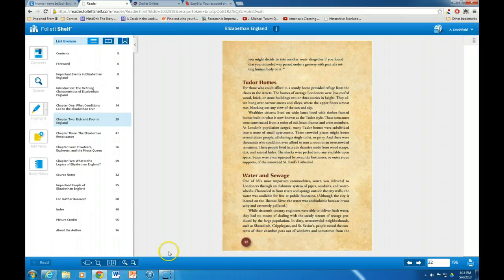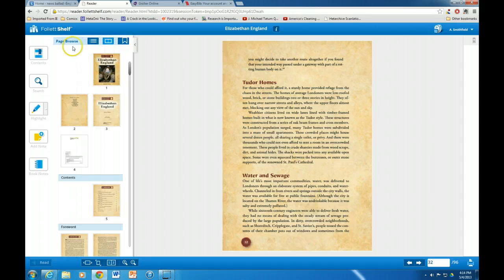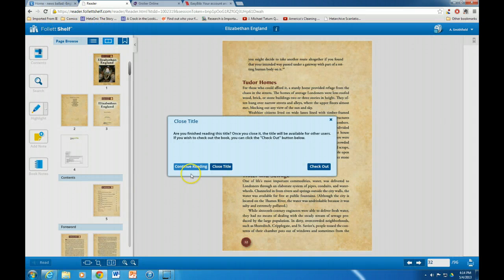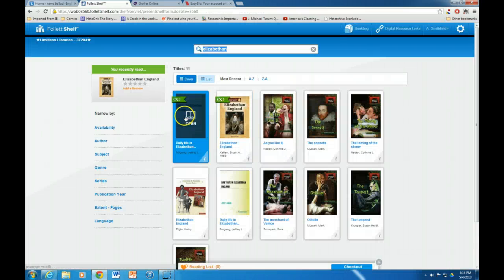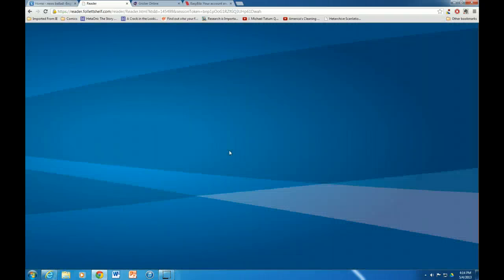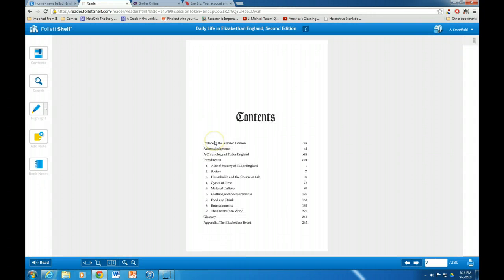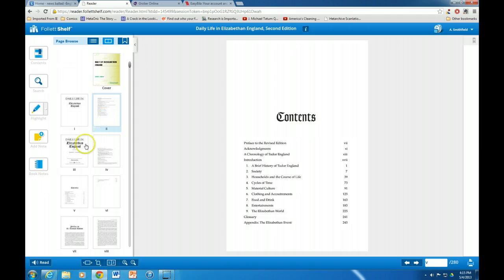Now, speaking of that information, let me go back, and I will show you that there is another book there in Follett Shelf. So I'm going to close this title here. And you can see that there's another one. Once you have your actual topic, it's going to be even better. You can see the contents there, and you can see what is on the specific topic. So that's going to be really helpful if you're choosing food. Bang, there you go.